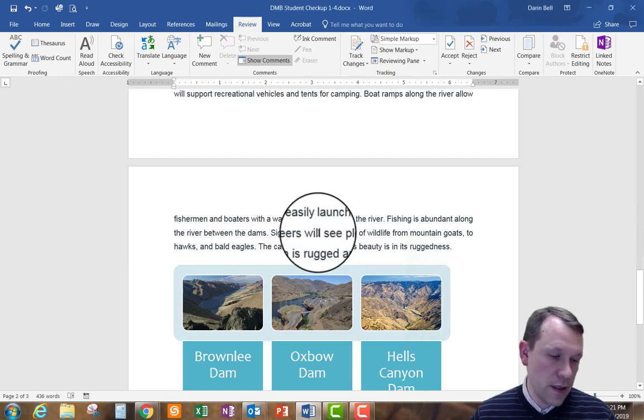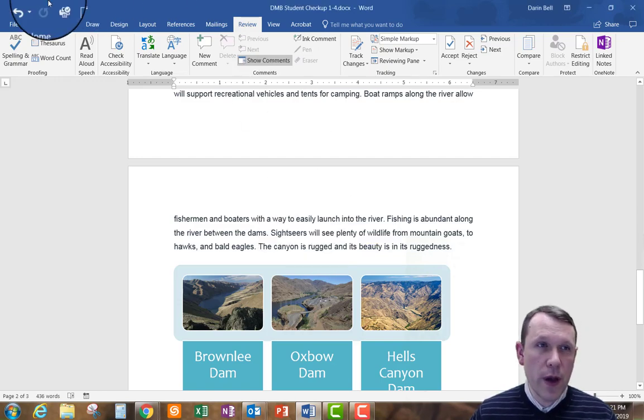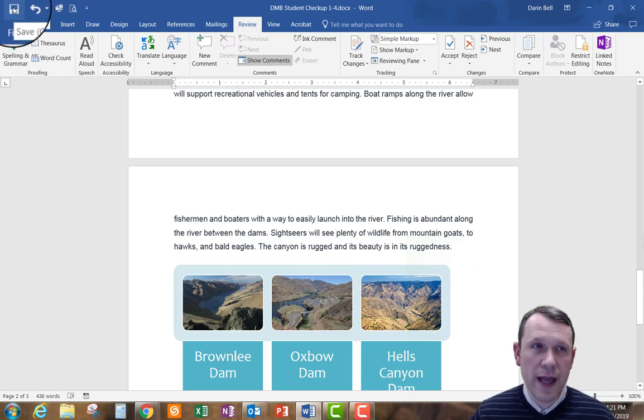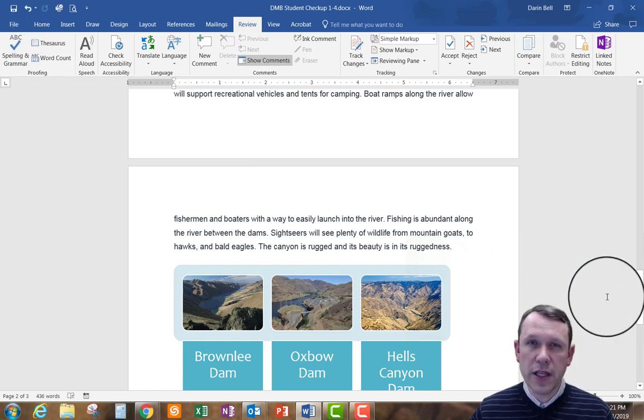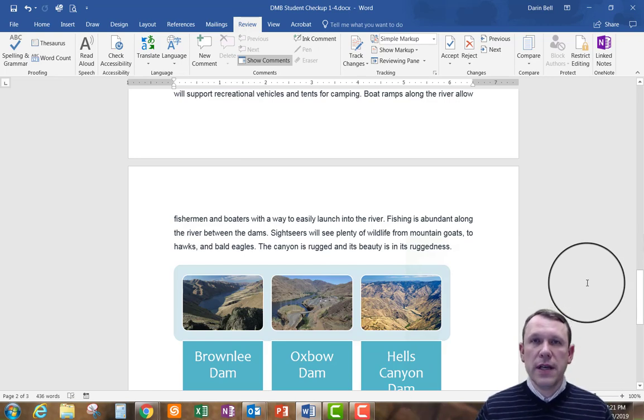Okay, so now I can click Save up here, or I can hit Control S and save my document. I don't have to rename it. And then I'm going to go into Canvas. Find that assignment submission link. Look for this assignment. It should be in that folder set that we made the first week of class. Find it and upload it to Canvas, and you're good to go. Talk to you later.